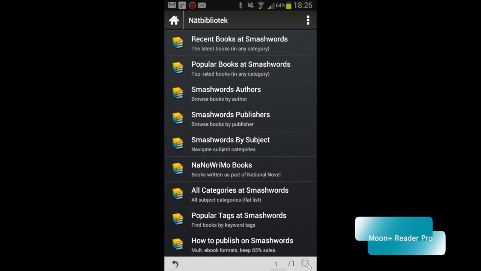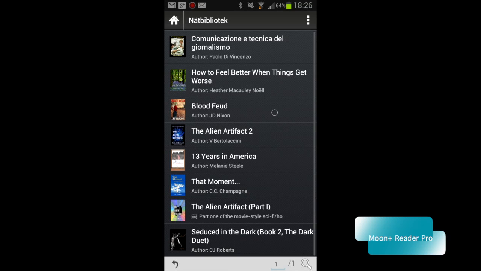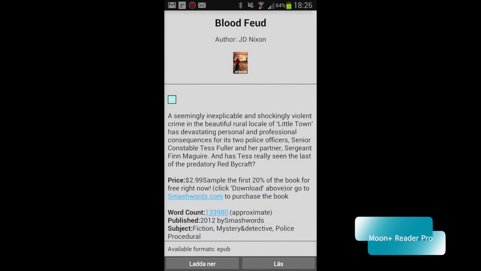It took some time there. But for example, popular books at Smashwords. And then you can find a book to read, for example, Blood Feud. Click on that, and at the bottom you see download or read. Then you download this book to your device, or if you click read, you stream this book to your device. For some reason that doesn't work at the moment, sorry about that.